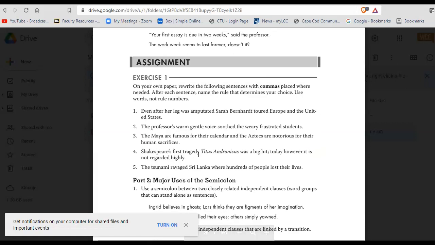then exercise 1, okay, on your own paper, rewrite the following sentences with commas placed where needed. After each sentence, name the rule that determines your choice. Use words, not rule numbers. So, for example, sentence number 1, you need to rewrite that on a separate sheet of paper, in this case a Word document or a Google Doc, and you need to put the commas where they need to go. And then after each sentence, name the rule that determines your choice. And don't use the rule number, use the words, actually describe it.